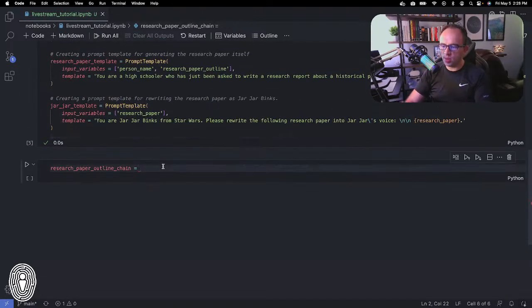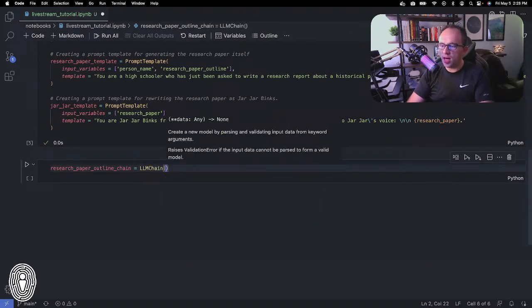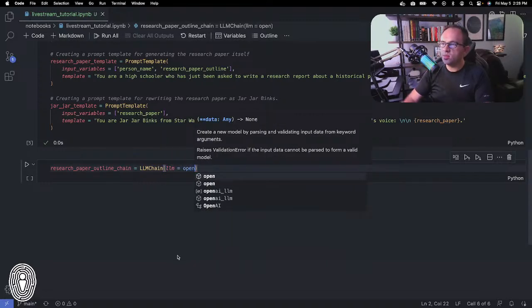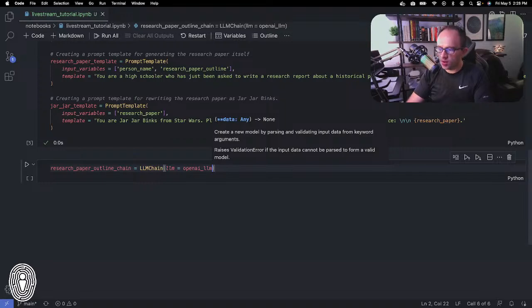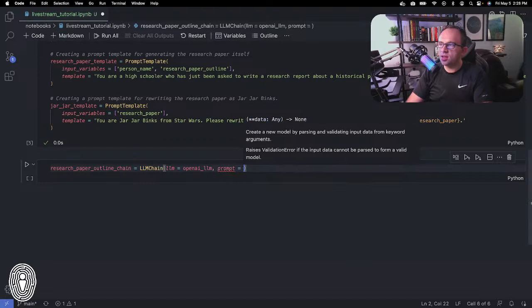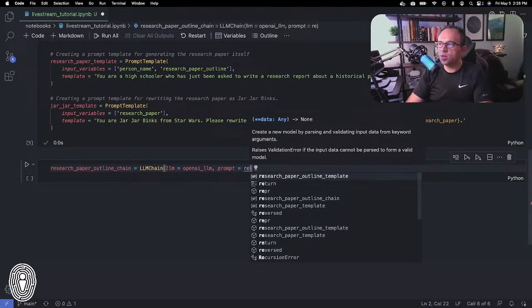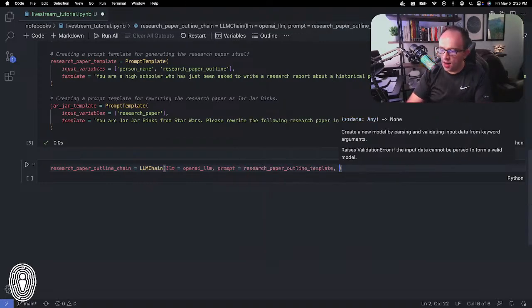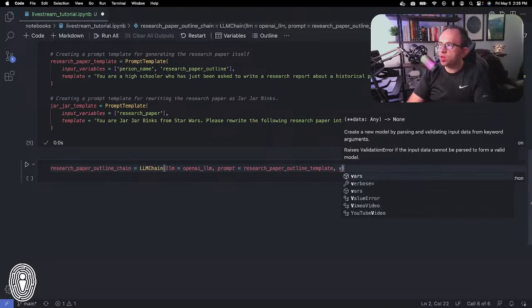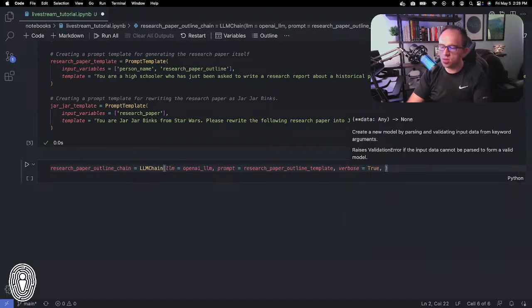All right, so the research paper chain, I'm going to call this LangChain, and then we need to pass in a couple parameters. So the LLM that we want to pass in is the OpenAI LLM. Recall that we instantiated this toward the top of the notebook. And then the prompt that we want to pass in is our prompt template. So this is going to be our research paper outline template. And then verbose equals true. You don't have to do this one. This is just so that whenever we actually run the program, you can see it running in action.